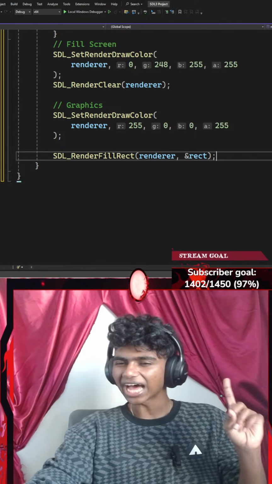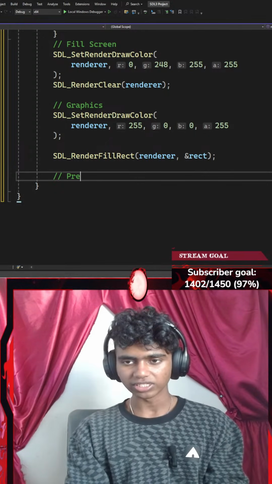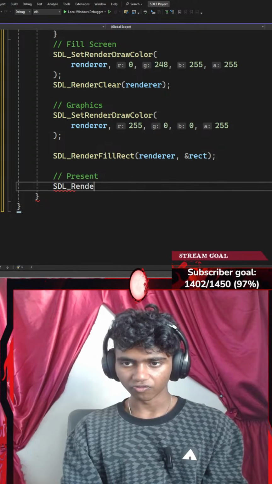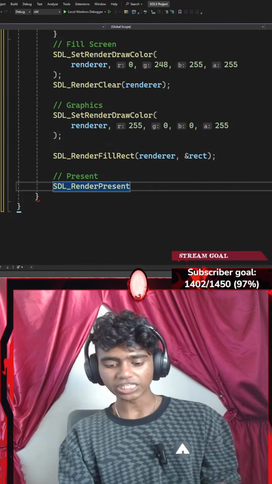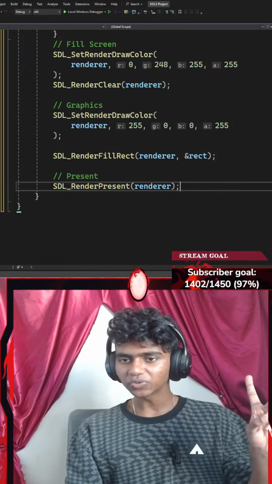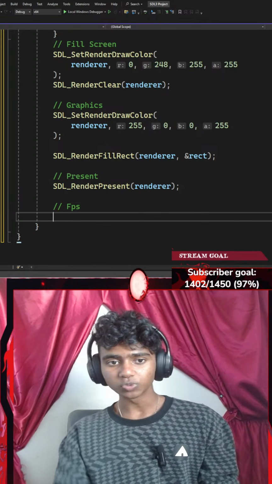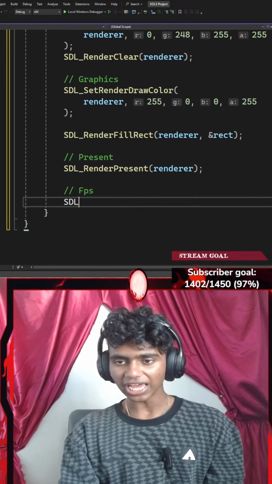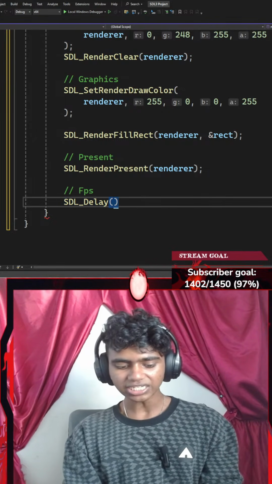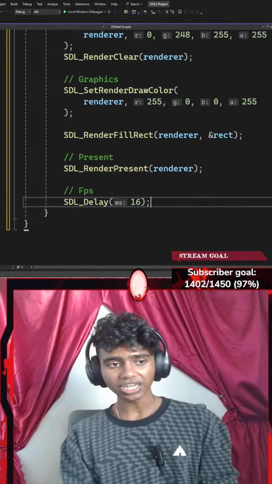And honestly, that is pretty much it. Let's go ahead and present it on my screen now. So I'll add a comment that says something like present. Okay, and then I'll use the SDL_RenderPresent function. This presents my renderer on my screen with the parameter of my renderer, ending with a semicolon. Okay, and then let's add another comment that says something like FPS, which is frames per second. I could use something like an SDL_Delay function with a pair of parentheses. This is going to be something like 16 milliseconds, which is basically 60 frames per second.